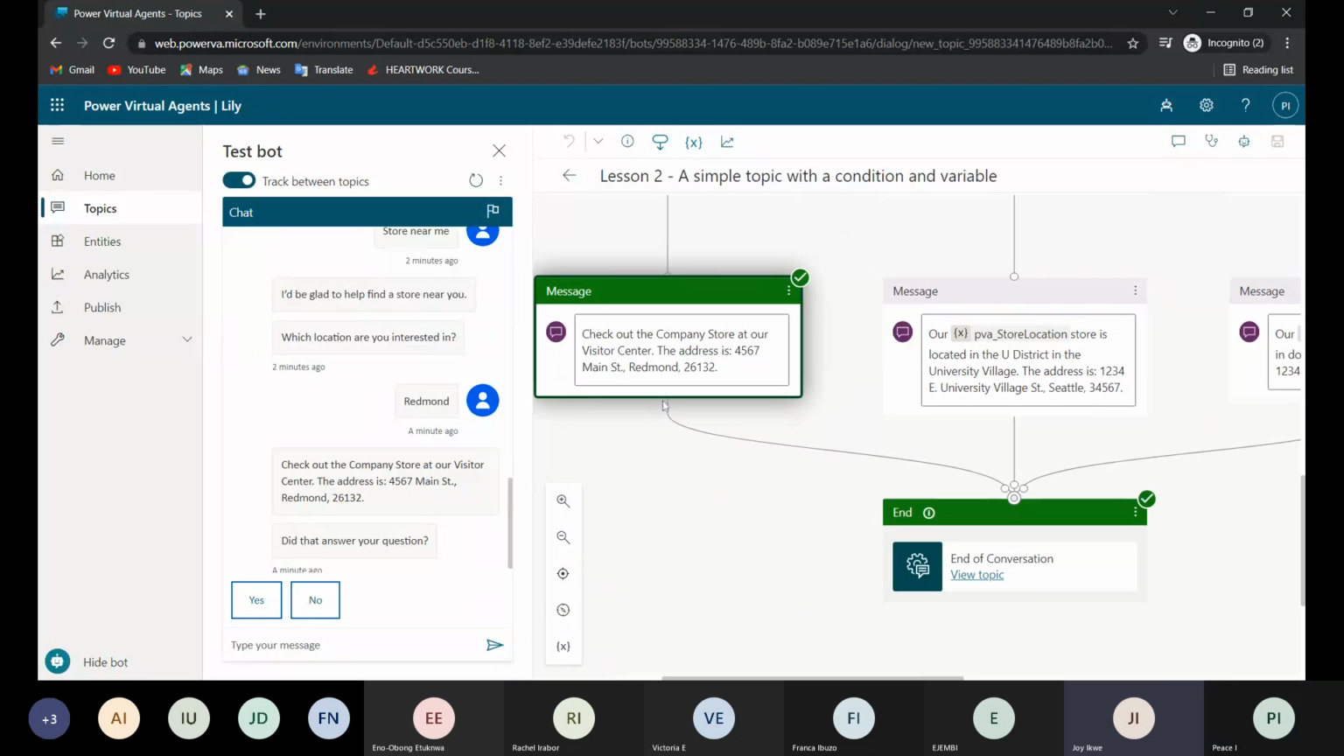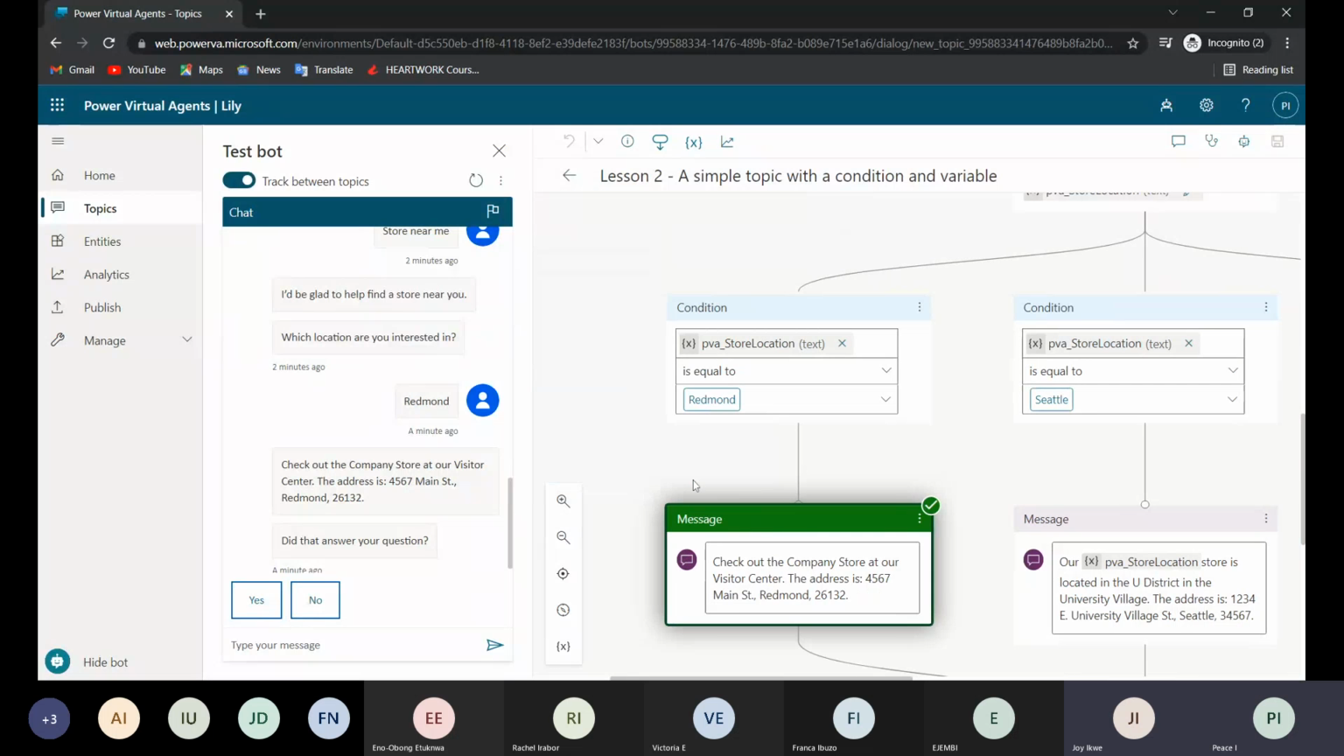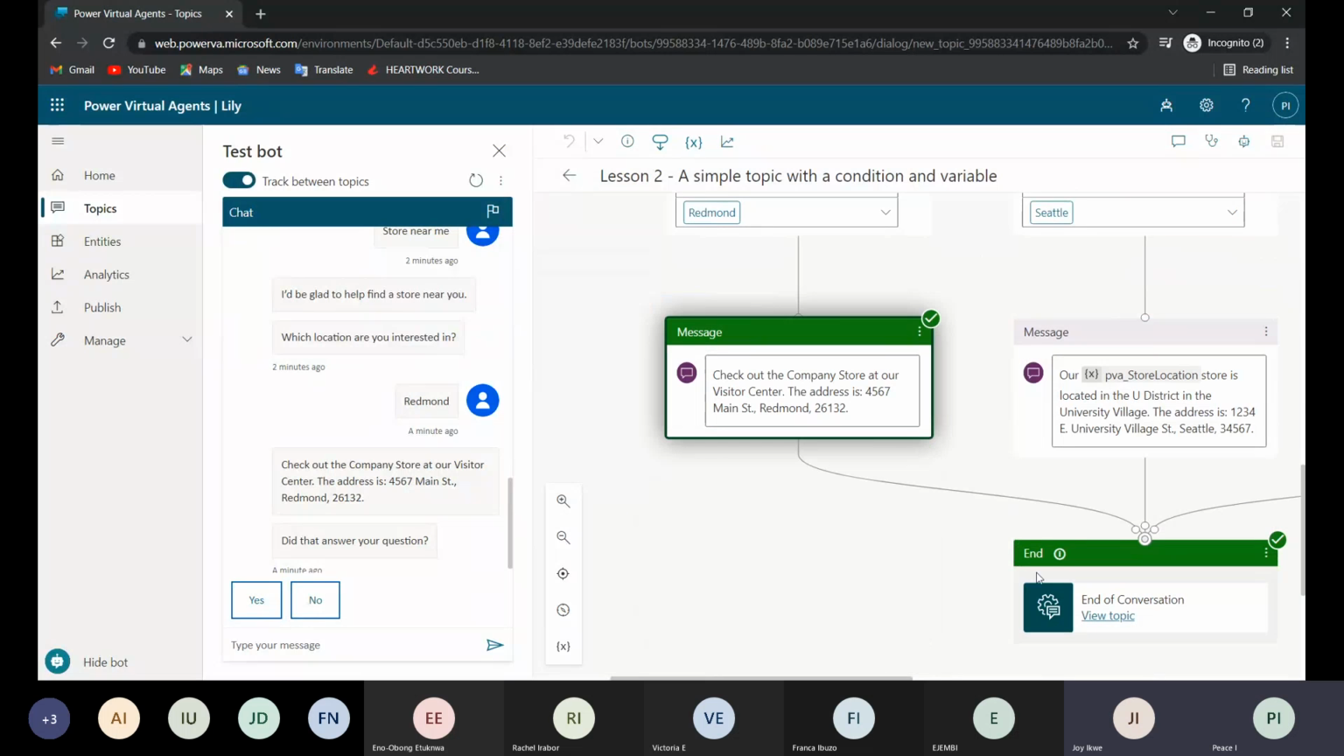So now, this one, we picked Redmond. So if the option the user picked is Redmond, it should display this text, which is what it displayed here. And then the next thing is that it should go to end of conversation topic, which is why it's jumped to the next topic.